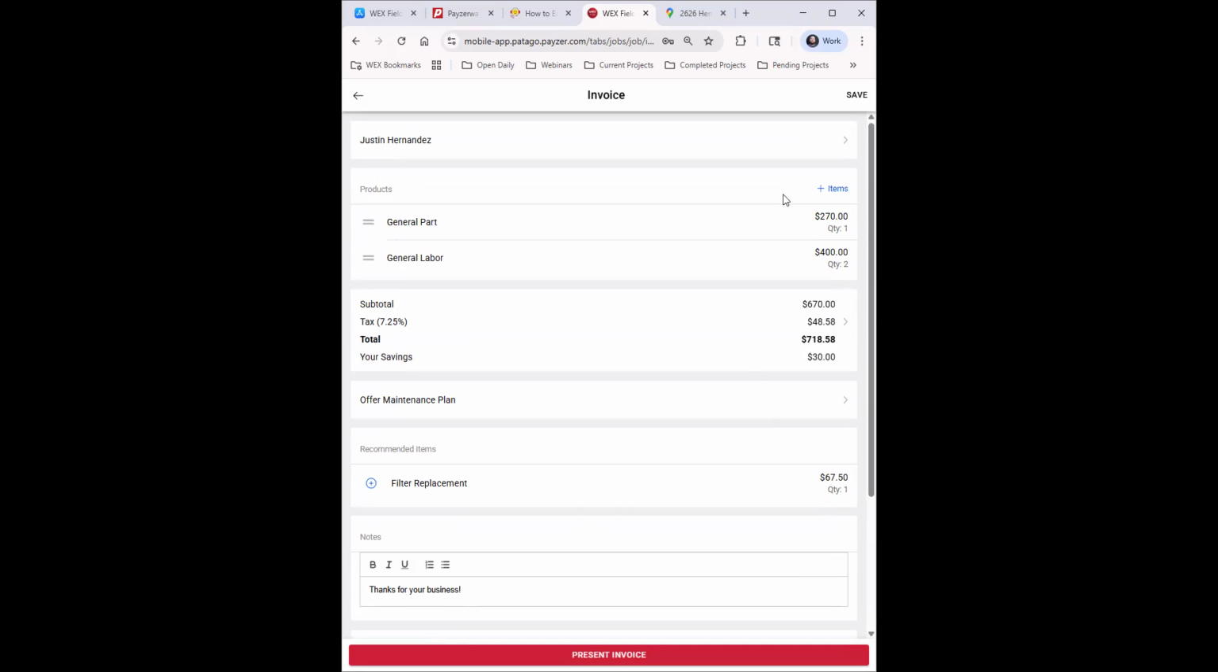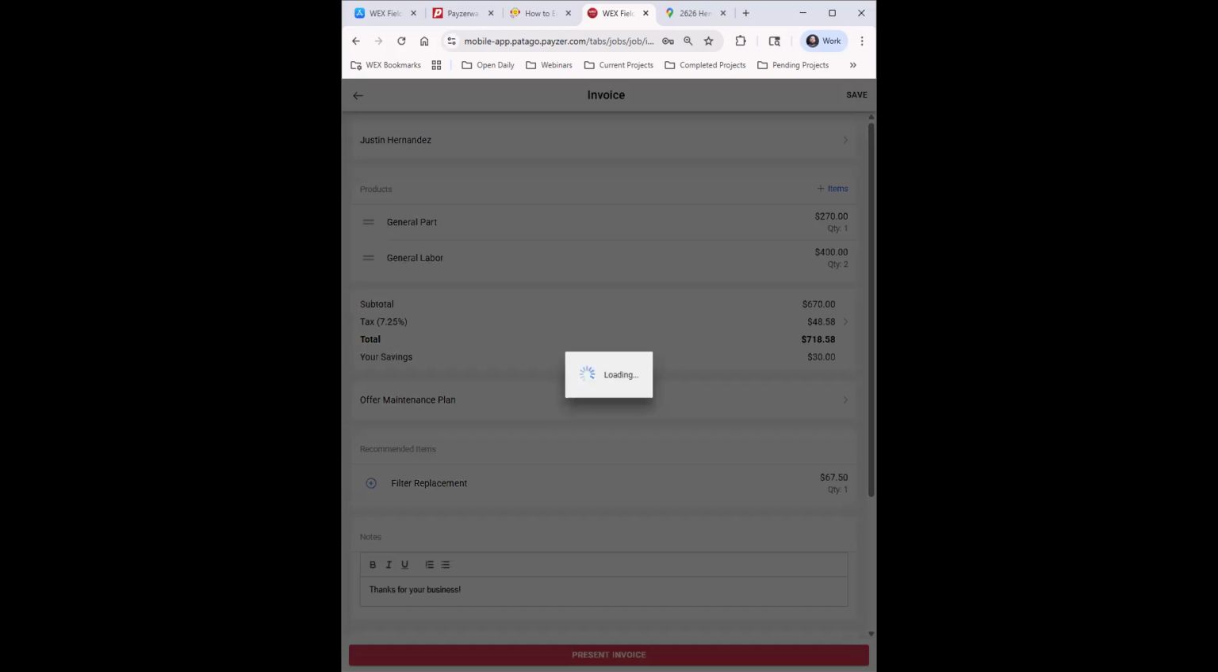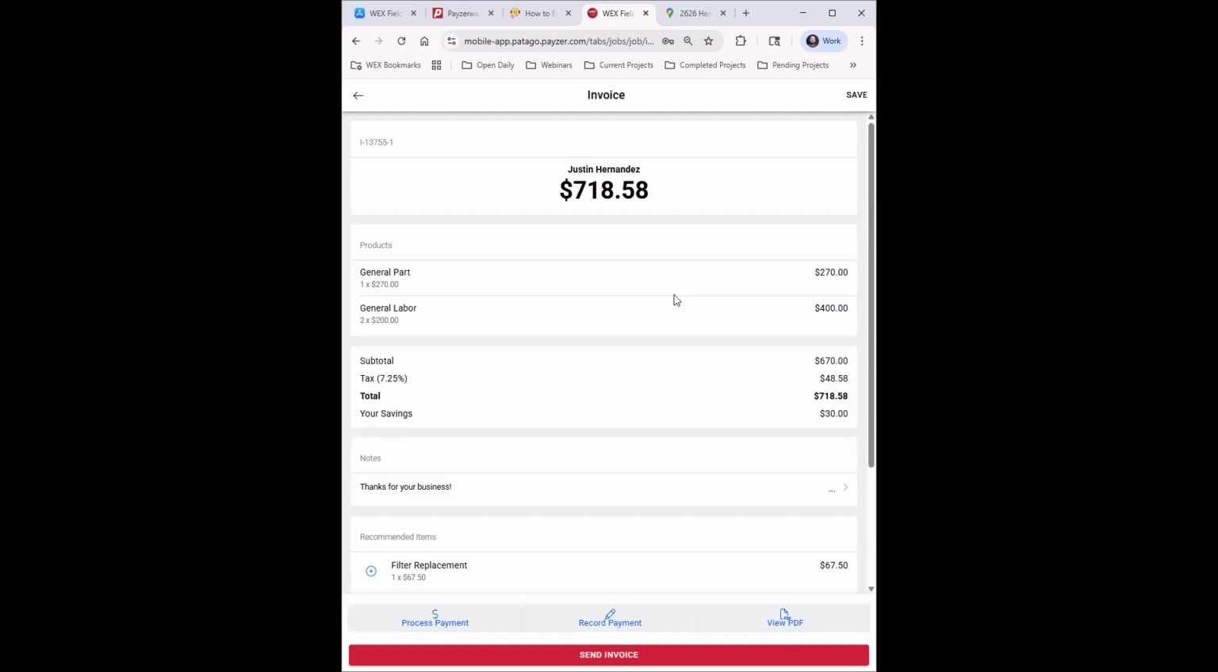We know how much we're charging the customer. Taxes are good. We got our recommended so we can get the revenue of each of our invoices up, and we're ready to present. So you will tap present invoice. That will put this in present mode, which I could take my device, turn it around and show it to the customer if they're standing in front of me.